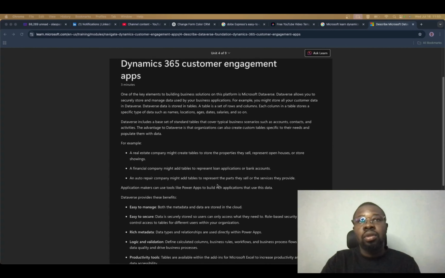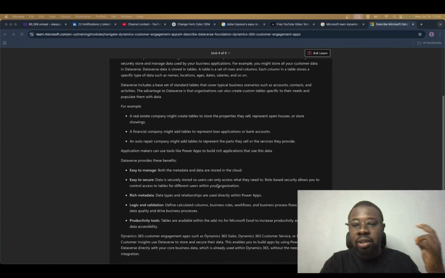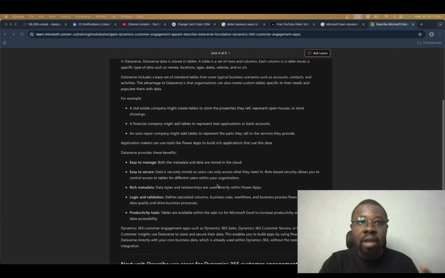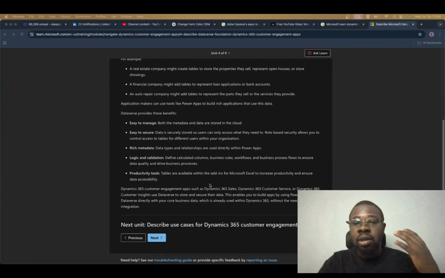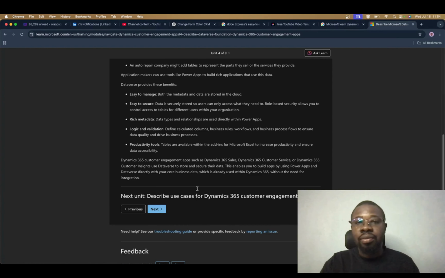Also, Dataverse stores data in tables, and I just broke it down for you. And we also understand the benefits of Dataverse. That is, it's easy to manage, it is secure, there's rich metadata, there's logic and validation, and easy integration with productive tools like Teams and Excel, and even Copilot as well. So we'll be going to the next unit, which is to describe the use case of Dynamics 365 customer engagement applications. So let's go into it now.